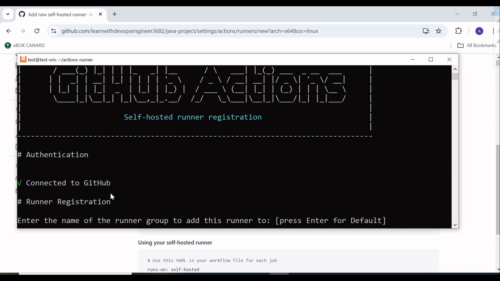See, successfully we were able to connect it to GitHub, and it is asking us to enter the name. So I will enter test VM.